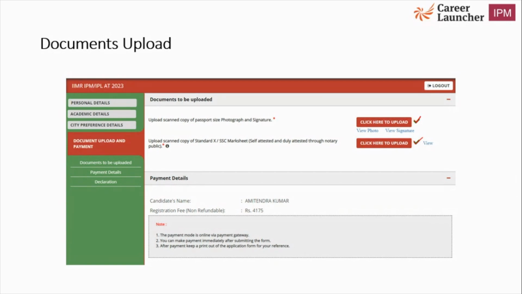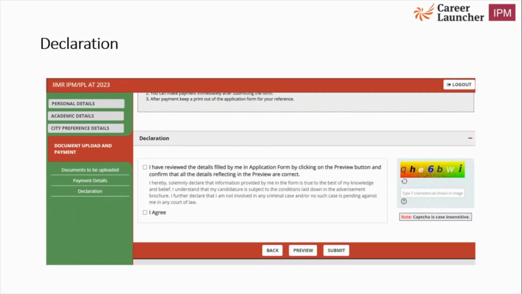Now, once you have uploaded your documents over here, you have to click on the declaration form, which is about being careful and furnishing information which is true to your knowledge, and your candidature is dependent on certain conditions. So all the specifics are mentioned over here. You have to click on this checkbox. Before that, you'll have to preview your form so that if you find any mistakes, there is still an opportunity to correct them. Once you have submitted, you cannot make any changes.